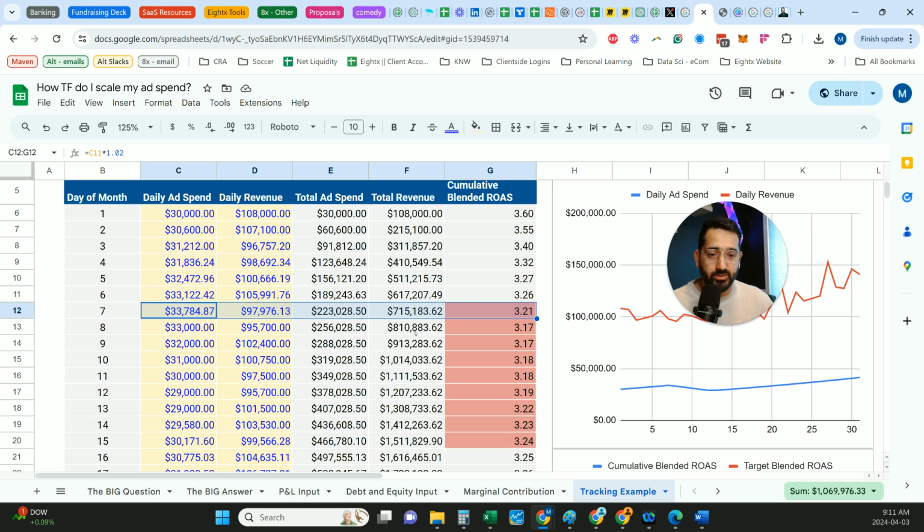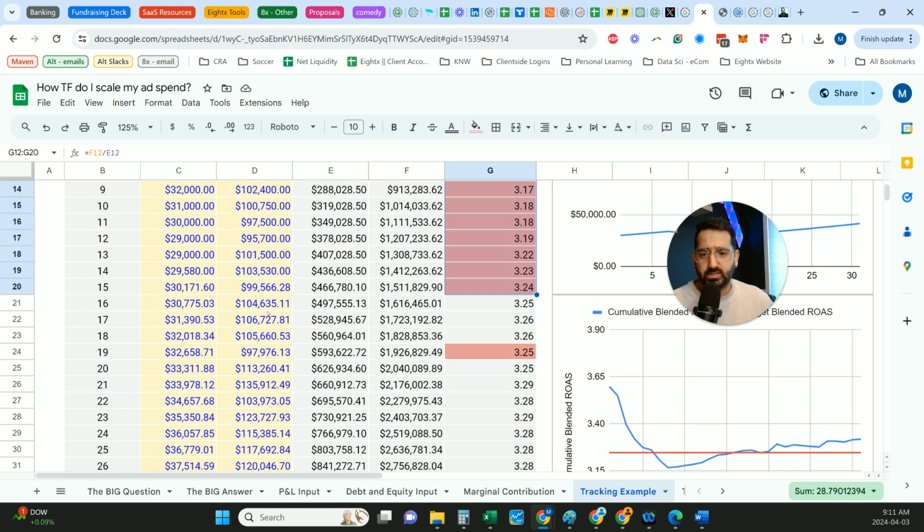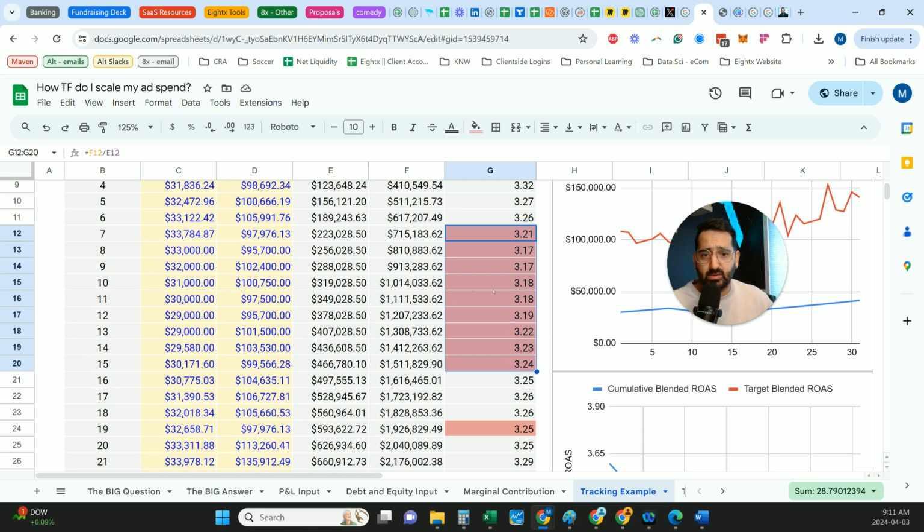So now what do you do? You scale back, scale back, scale back, scale back, scale back until the blended ROAS starts to creep back upwards. So this client has scaled back. Well, what we can see now is that we hit the floor here. Okay, so we scaled back till we hit a floor of about 29,000 in spend, and then this started to creep upwards again.